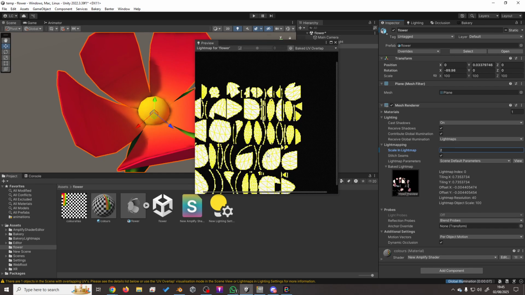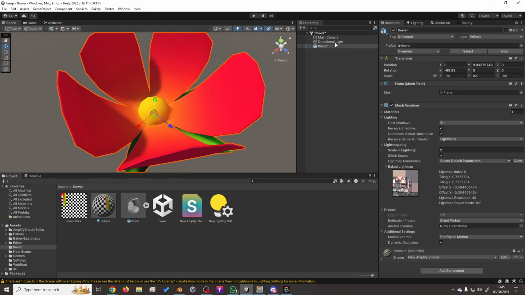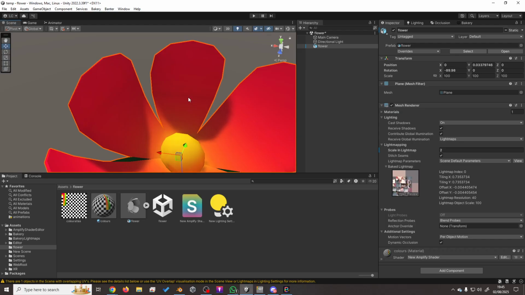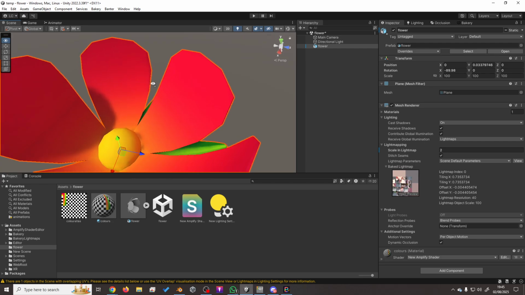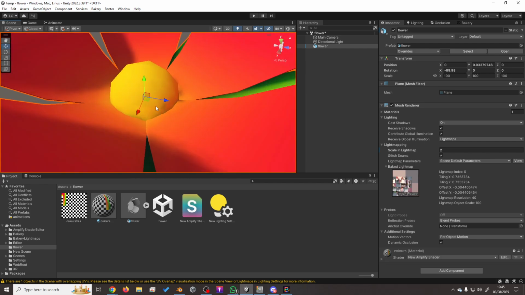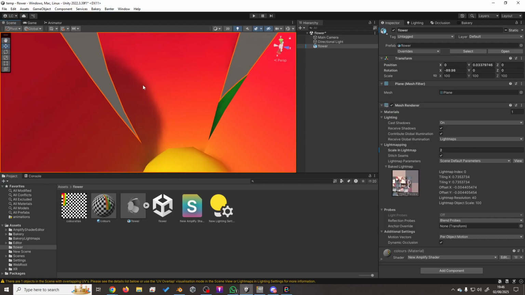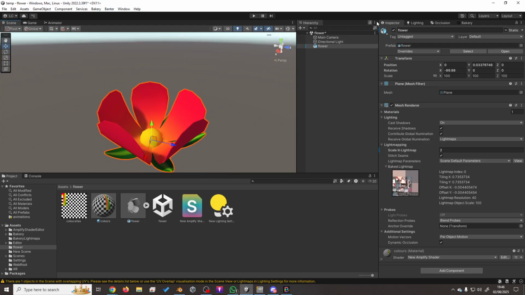My warning's gone, my red marks have gone, and if we let it finish baking, it's not quite completely gone there, but it's better than it was. But you can see here, because I turned the texel density down to 20, this is a bit more jagged here, and it's not quite as smooth as it was.